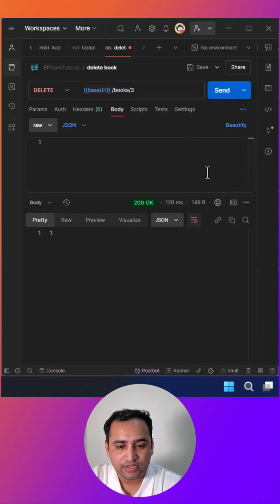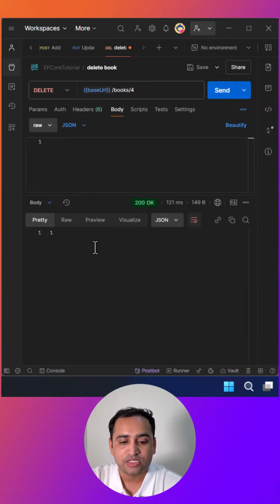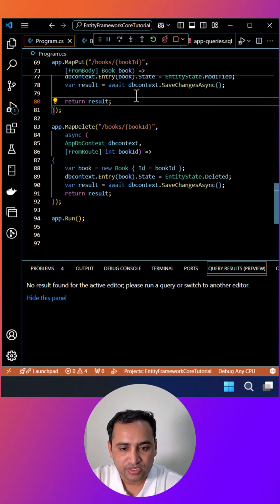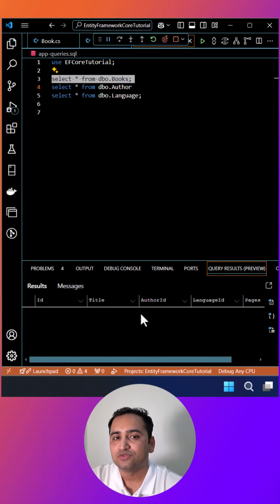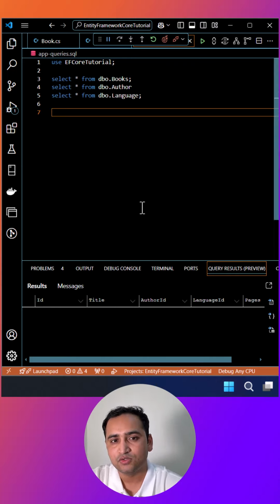So go back to the Postman, and over here this time I'm passing ID 4. Click on the send button, and you will notice that we are getting 1. It means one record has been removed from our database. If I go back to the queries and execute these books, you can notice there is no record in our database, and this is how you can remove your records from your database by using the Entity Framework Core.